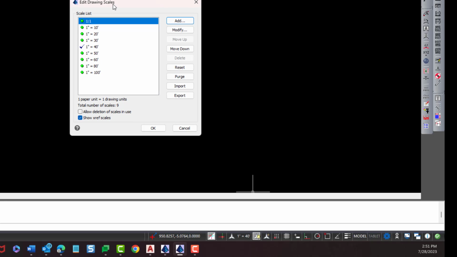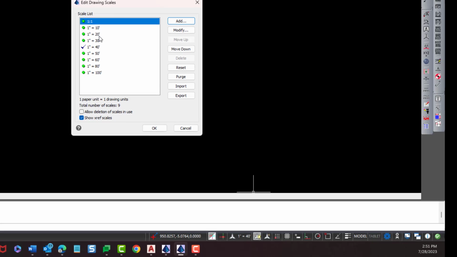So right off the bat, I would recommend that you put in only the scales that you normally use. The default when you first load up IntelliCAD has a whole list of scales in here. They don't necessarily look exactly like this, and there's architectural scales and all kinds of other scales that you might not use. So keeping your scale list clean helps you a lot further down the road. So that's my first recommendation.